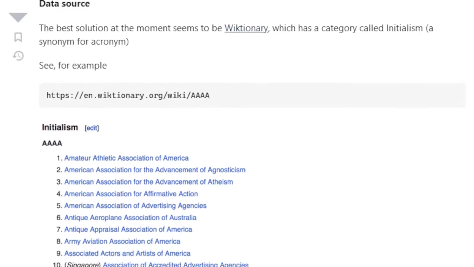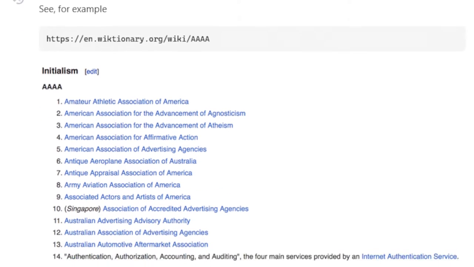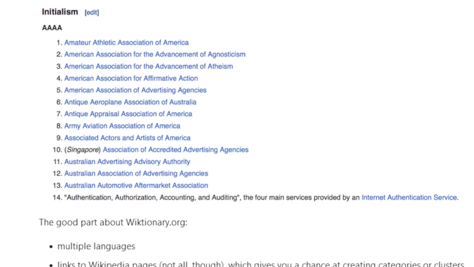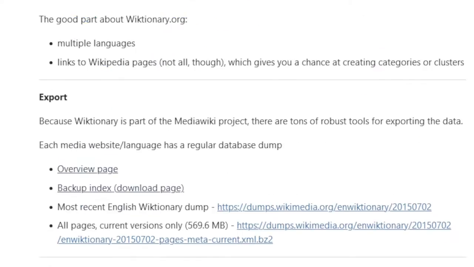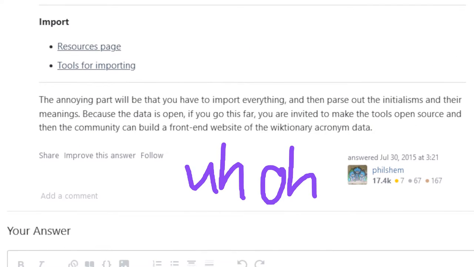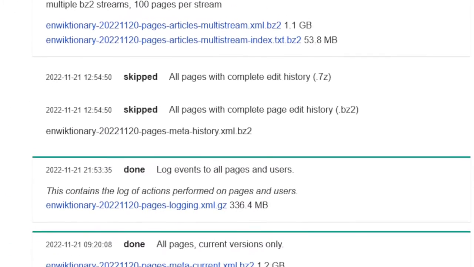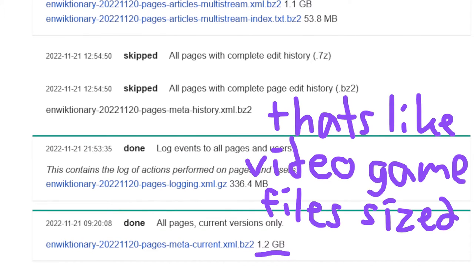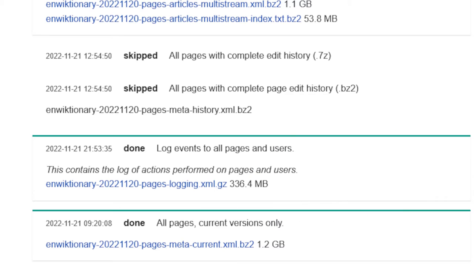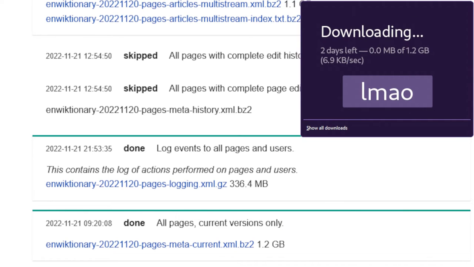Ah, Wiktionary, huh? Oh, it has a nice initialism category. The annoying part will be that you have to import everything and then parse out the initialisms and their meanings. So I need to download the backup data dump of Wiktionary. Wait, how many gigabytes? I have good internet, so this shouldn't be a problem. 2 days left?